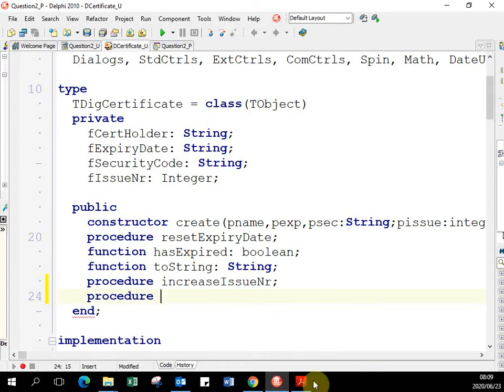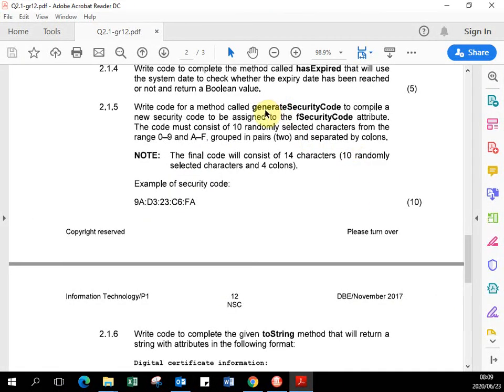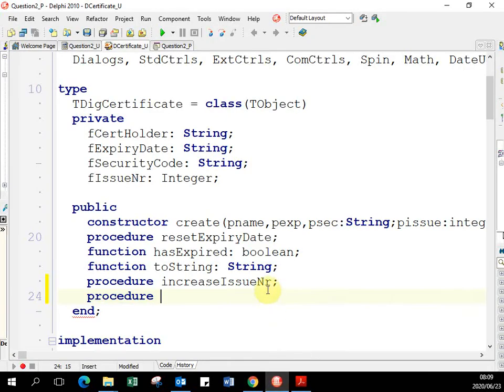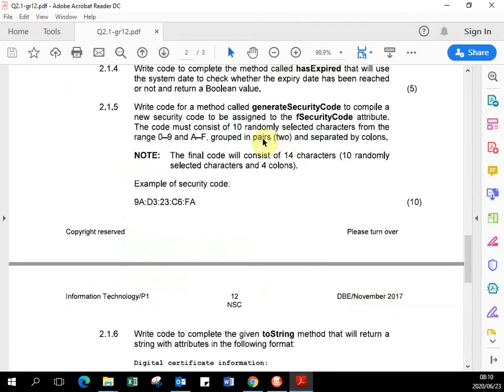Okay, they said the name of this thing should be generate security code. So we call it generate security code. Then with this one, did they say we're going to receive any parameters? No, we're not receiving any parameters because everything is in any case just randomly generated numbers. We don't need any additional information to do this program.